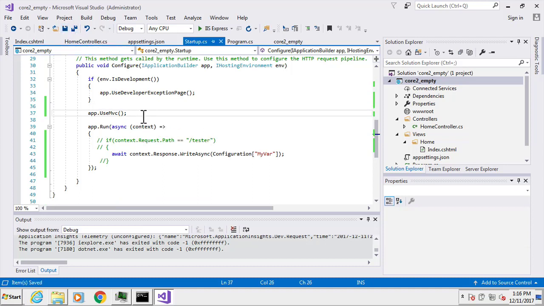Okay, so what we're going to do next is get into Razor Pages and learn what they are all about and how they function.